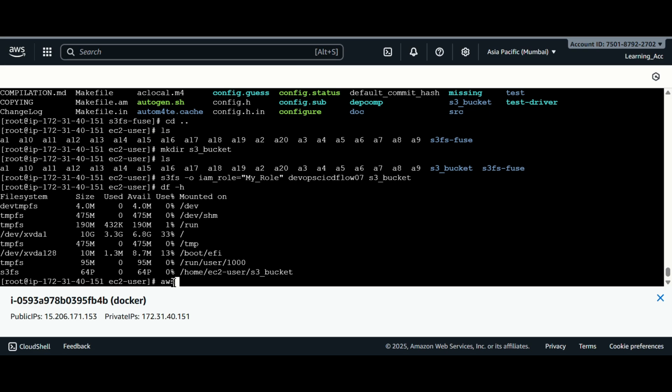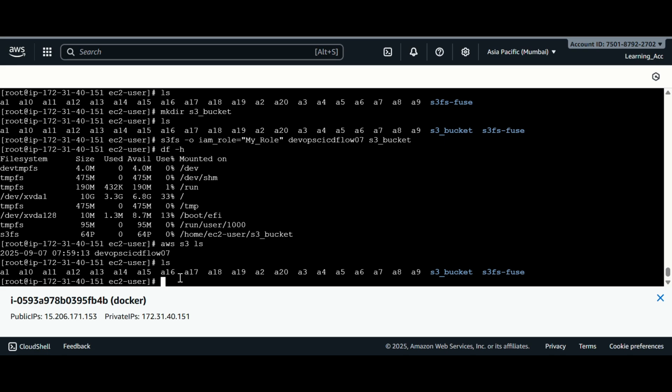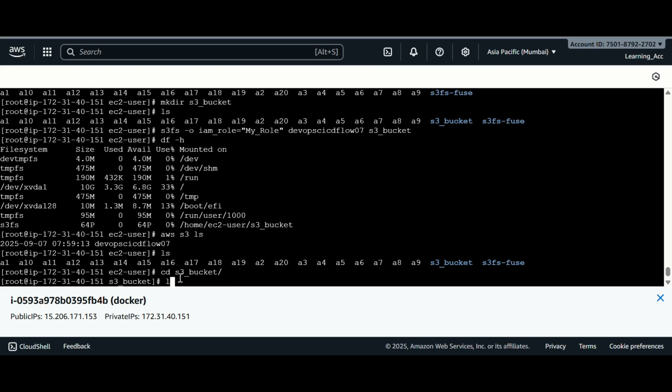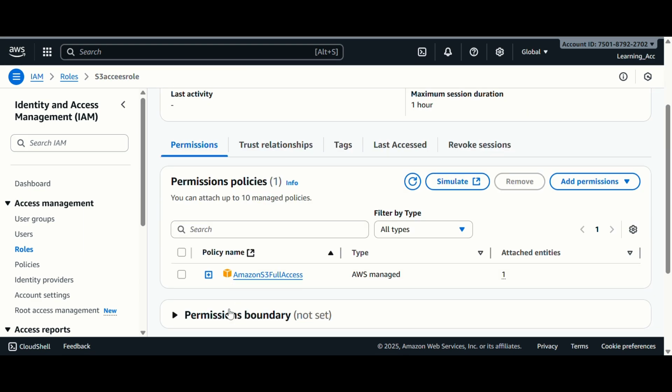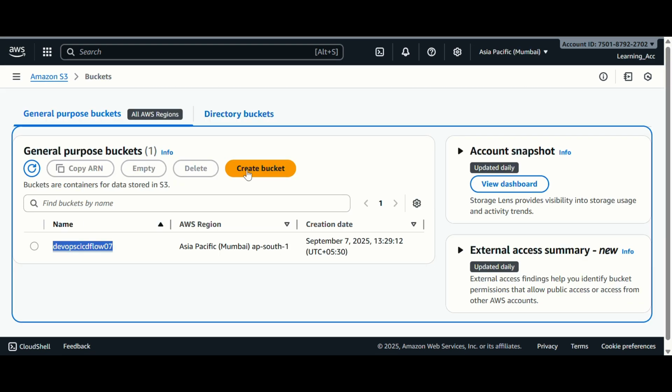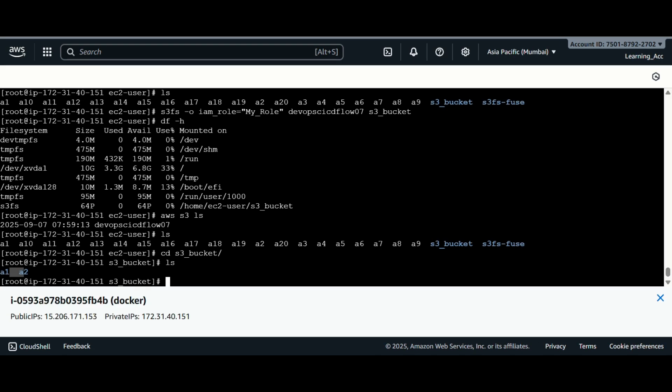Okay, now do aws s3 ls. See, the DevOps CICD flow bucket is showing here, right? Now do cd DevOps CICD, and do ls. Okay, go inside that directory, s3_bucket. Now do ls. See, a1 and a2, these are the directories a1 and a2.